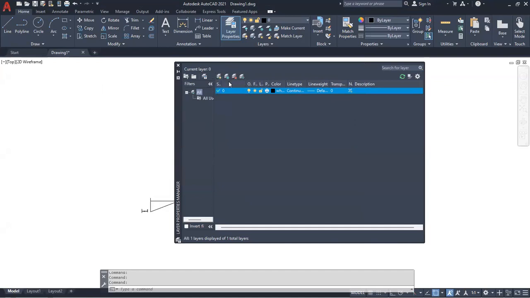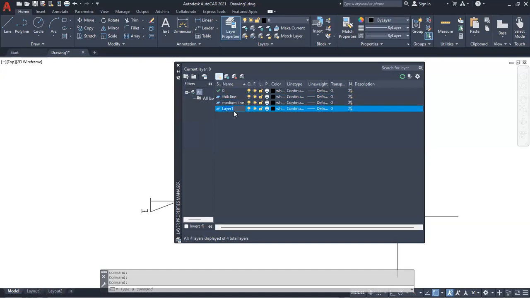So the one we want is to add a layer. I'll click here. Now it's going to add a layer. Let's say I want it as thick line. I'll add another layer. I can say a medium line. I'll add another layer and call it, let's say, thin line.